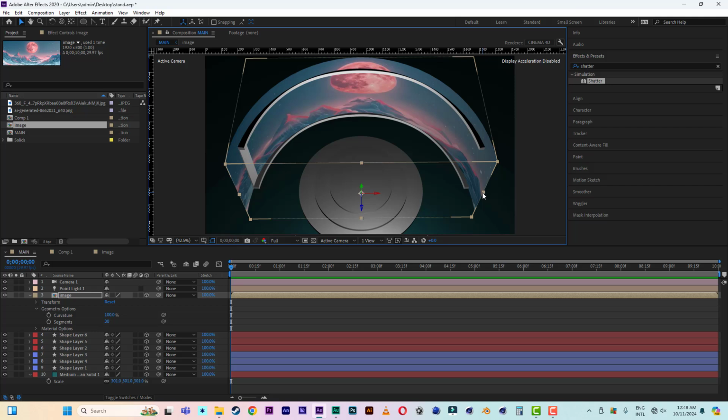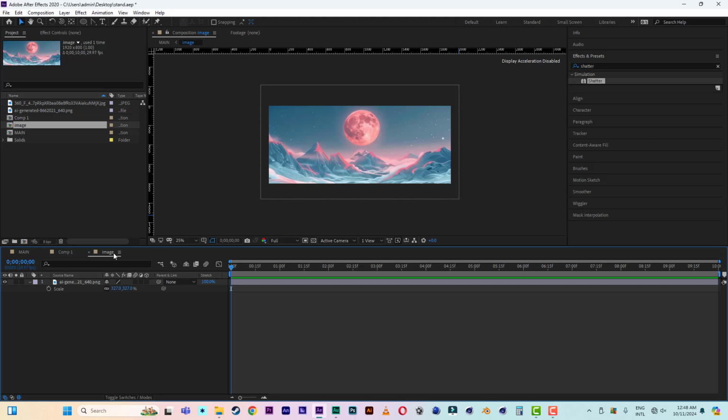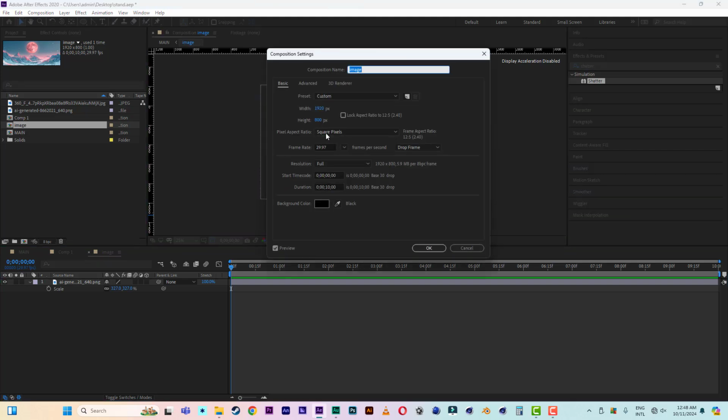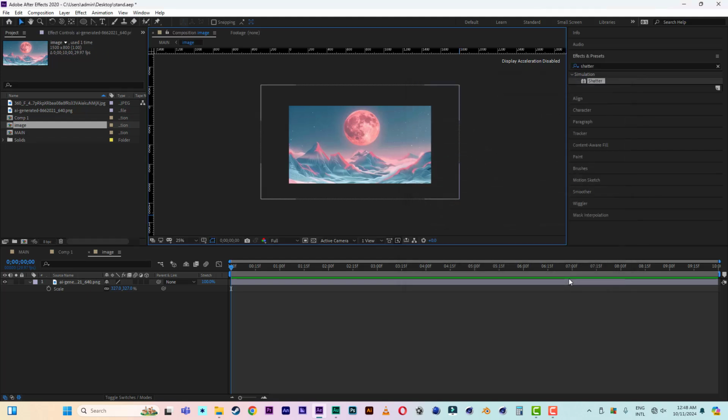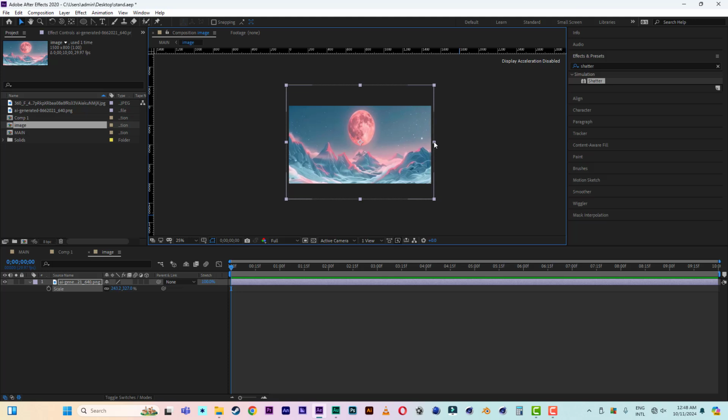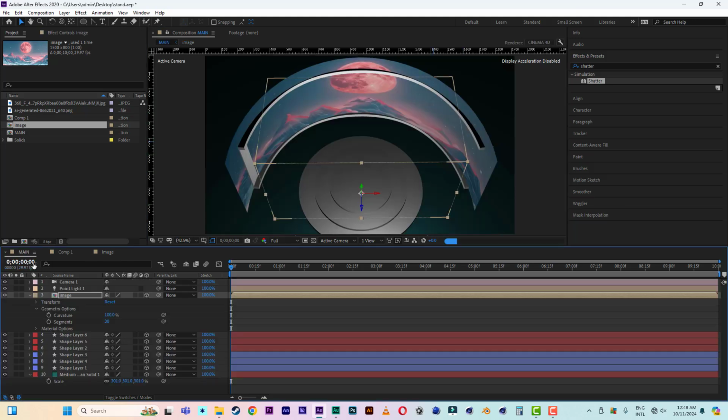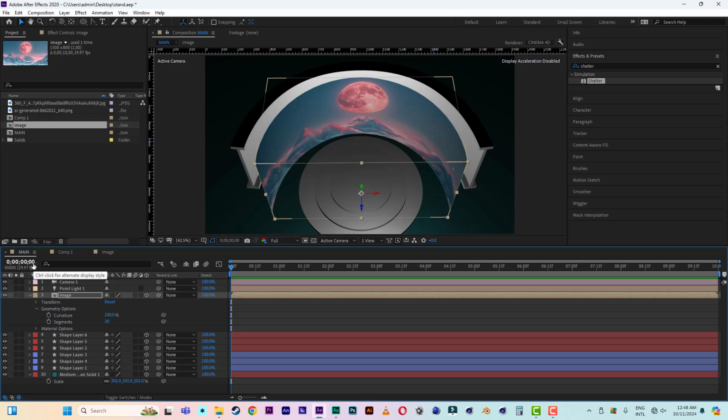You see that? You can go back into the image comp. Okay. Then reduce it if that's okay for you. Instead of the 1920, you can make it 1500 and see if that will help. Okay, compress it a bit. So now let's come to our main and see something different here.